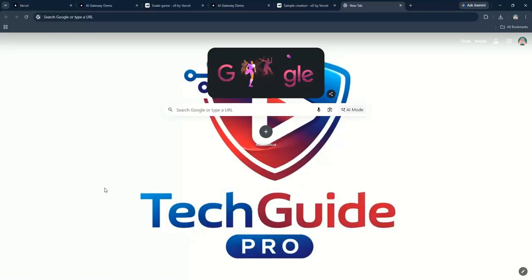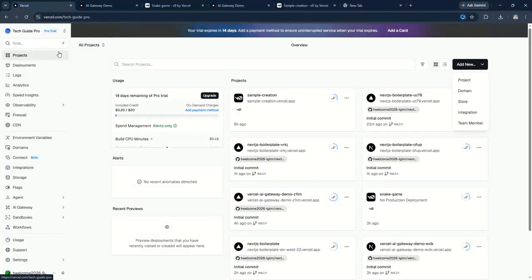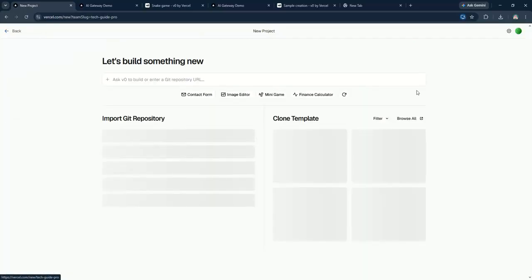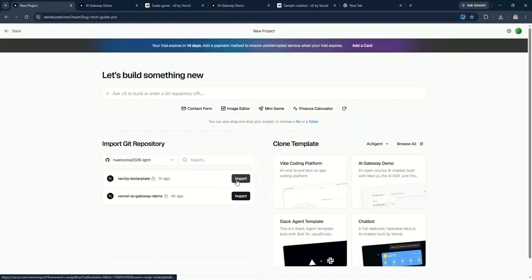First, go to the Vercel website and sign up or log into your account. Once you're in, you'll want to create a new project. Click on the New Project button on your dashboard. Next, select your GitHub repository where your chatbot code is stored.